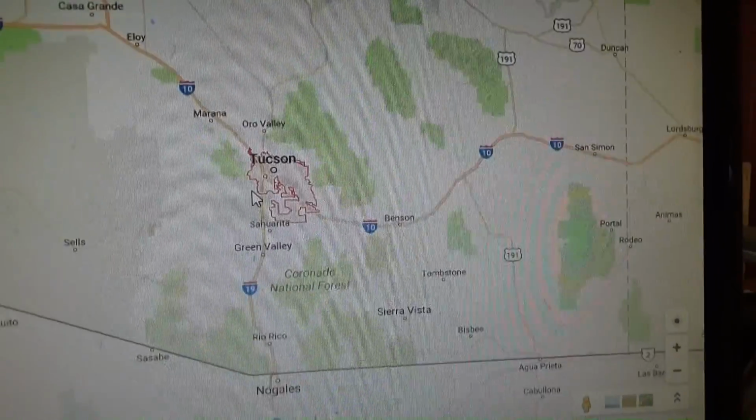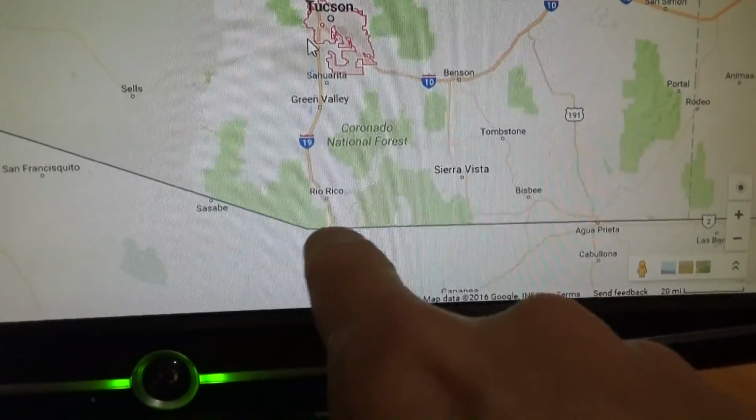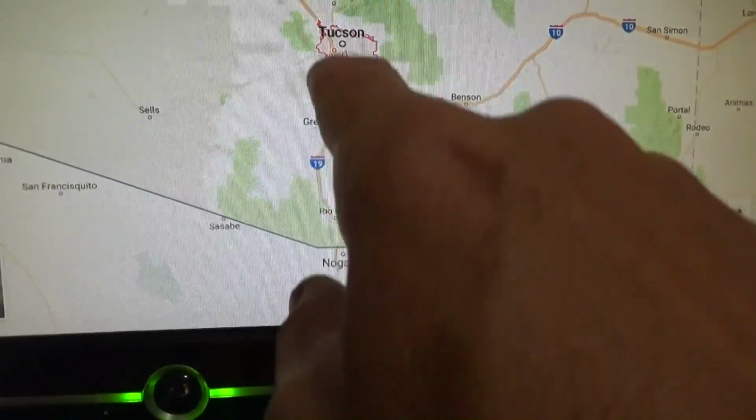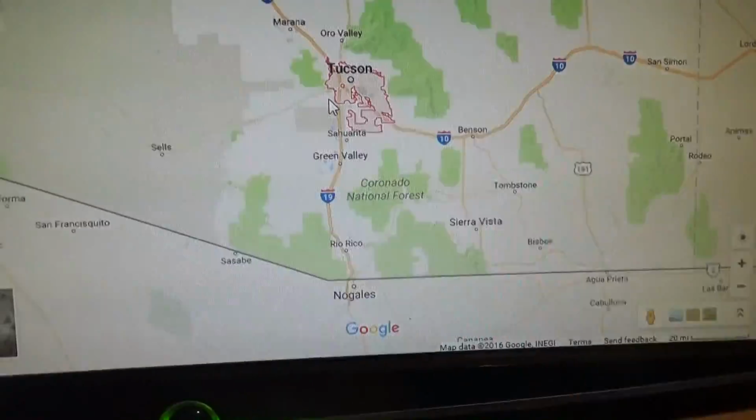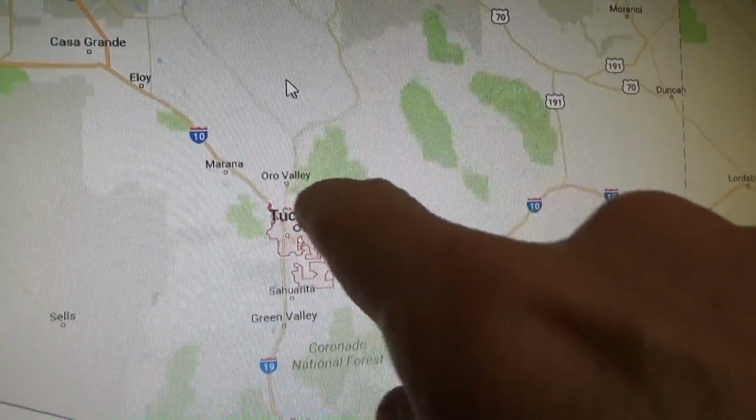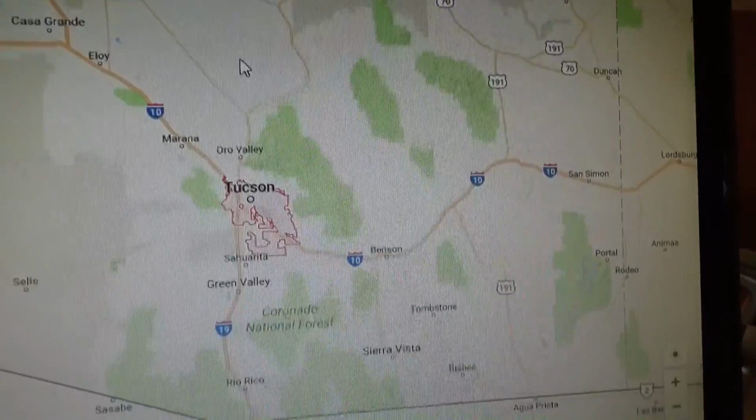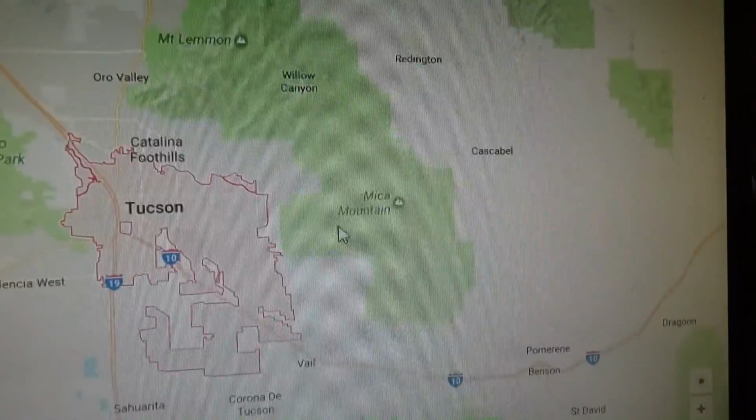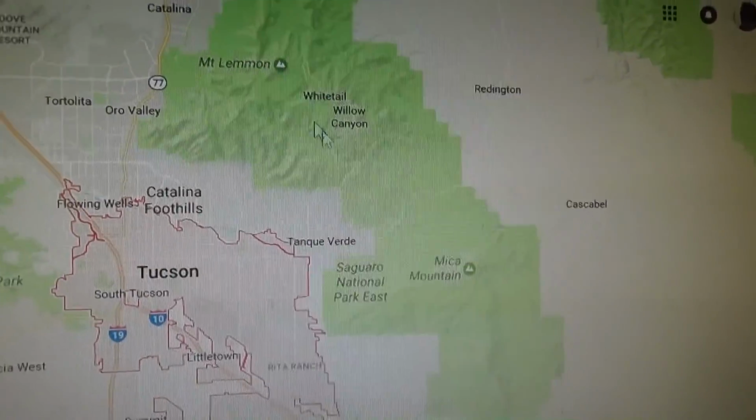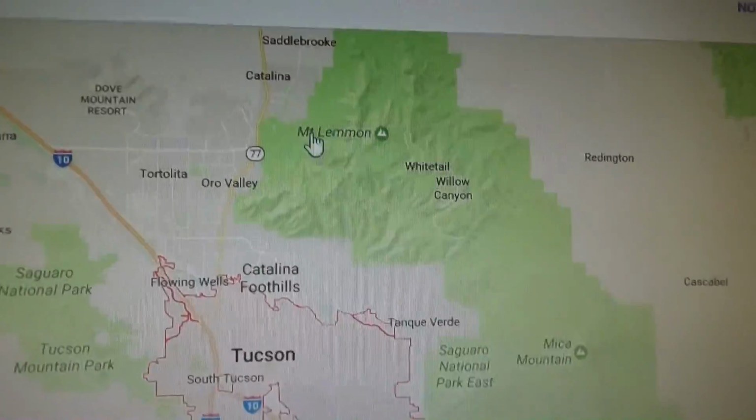This is you zooming out. We're very close to Mexico right here, Nogales right here. It's probably maybe an hour and a half drive from the city of Tucson to here. I do a lot of videos in Oro Valley, which is north of Tucson. These are the Santa Catalina Mountains right here. Beautiful mountains. We go up there in the winter time and go up to Mount Lemmon here and go play in the snow. I did videos right here.